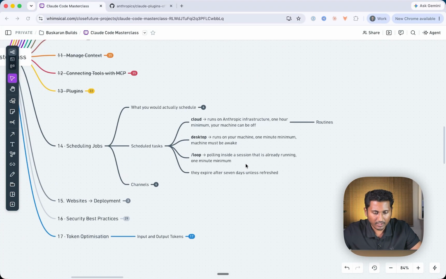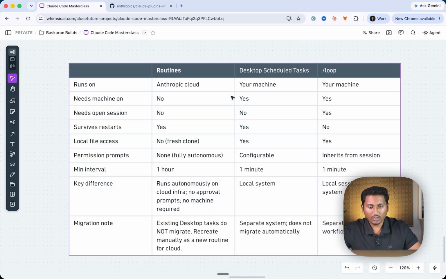And let me go back and tell you what this is about. So like I said, routines, desktop scheduled tasks, and slash loop. You can see that routines run on Anthropic cloud, scheduled tasks run on your machine when your laptop is open, and slash loop runs on your machine, which is just like a terminal. Whether it needs your machine on: no, but yes for the others. Needs an open session: no, but here, when you're running slash loop, the session has to be on. Survives restarts: yes or no. And local file access: no for routines, because they're running in the cloud, but the other ones, yes, because they are running on your desktop.